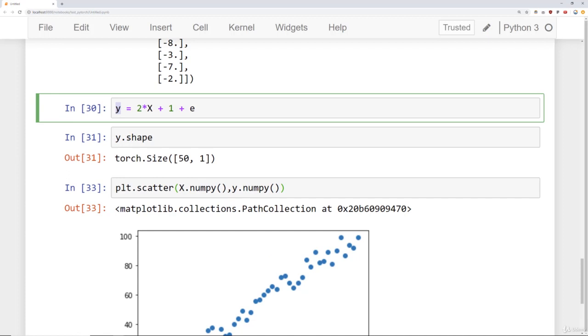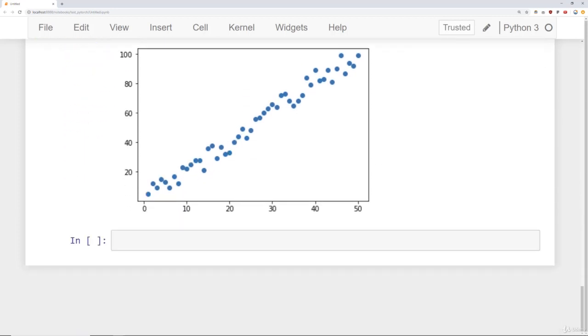Since PyTorch is not tracking operations, it doesn't actually know the relationship between the variable y and x. So keep that in mind. This is just a simple linear model right now. We're not keeping track of any gradients so far. Okay, so let's go ahead and build out this simple linear model.